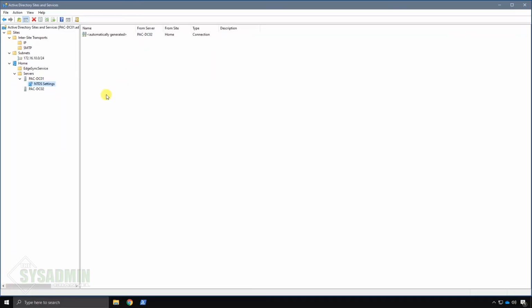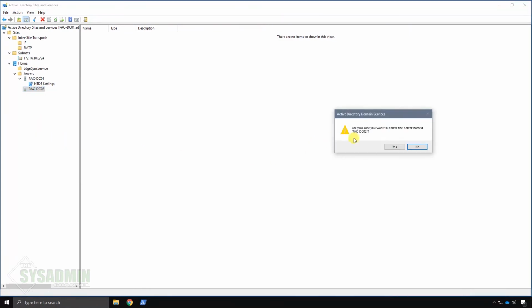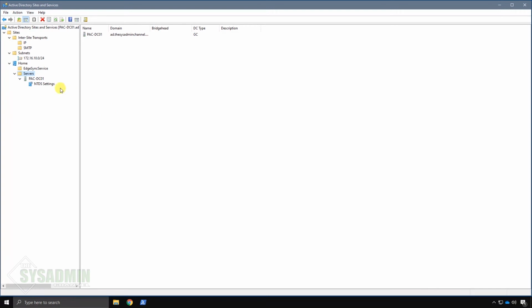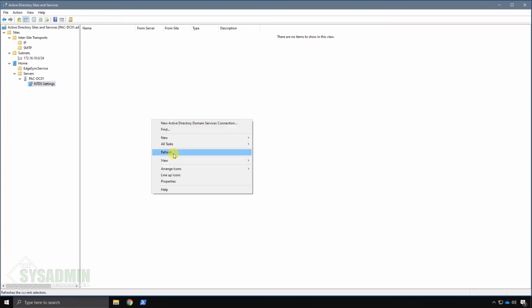You guys see a problem here? To fix that, we'll need to delete DC02 from the list of servers. And once that is done, we should no longer see a connection on DC01. So let's go back into DC01 now. I'll go ahead and refresh that page, and we should see that the connection is now gone. All right, so that is working as expected.